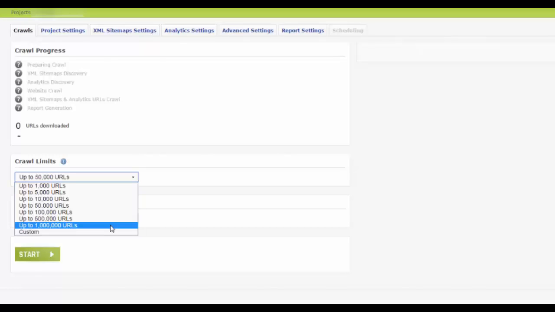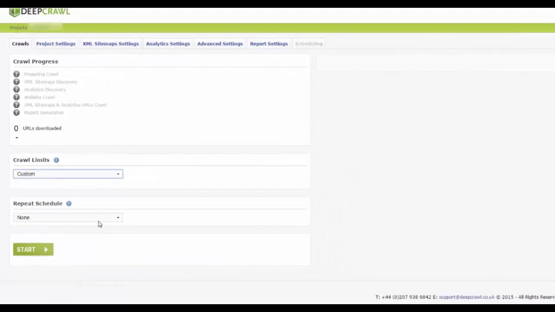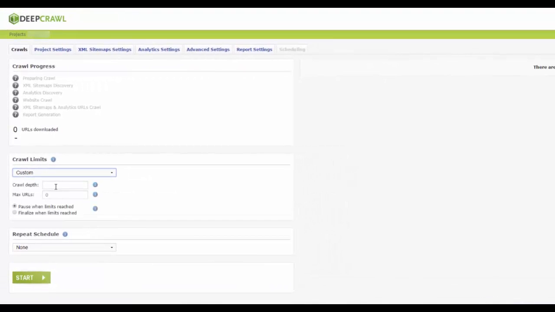Another option, which gives more control and versatility, is to choose the bottom option from that drop-down list, which is custom. The first advantage of custom settings is that it will allow you to choose a specific number of levels or clicks from the homepage, or a specific number of URLs. If you choose a crawl depth limit, otherwise known as level, then you can choose to leave the number of URLs blank and vice versa. If you choose to fill in both boxes, then DeepCrawl will stop at whichever limit it reaches first.